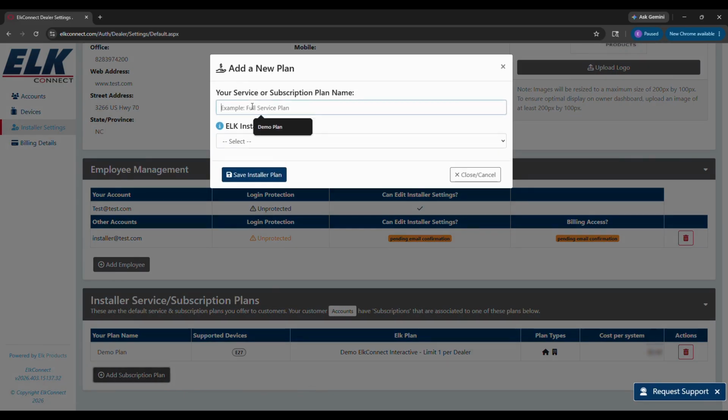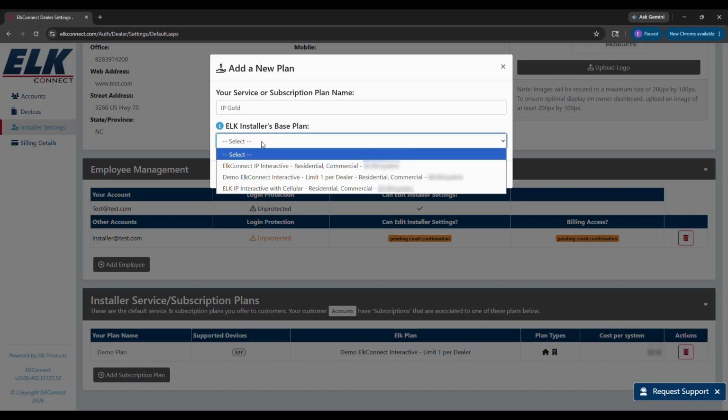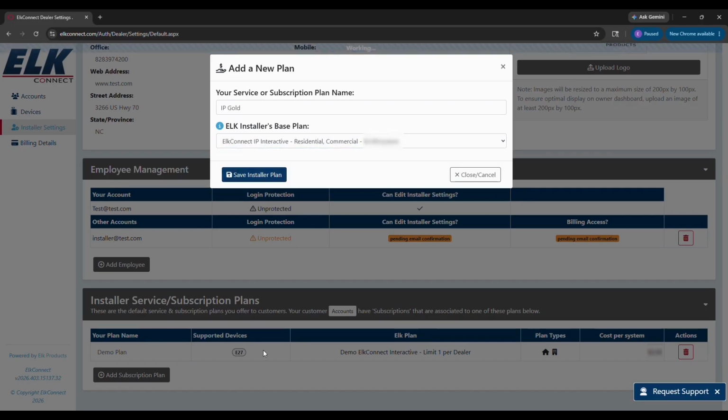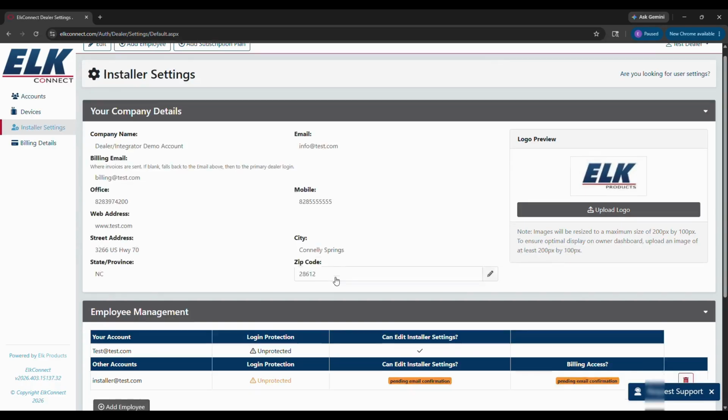So the next plan we're going to add is an IP-based plan. So I'm just going to call it IP Gold for something. We'll call it whatever you want to call it. You get creative with it. So this basic interactive plan here, you'll just basically pick the ELK IP Interactive. Works commercial with that. It's one flat fee. You hit save. Now you have two plans.